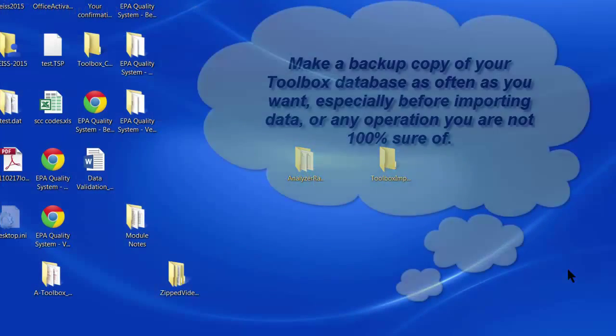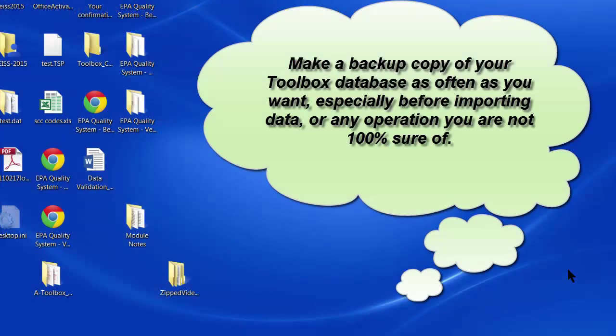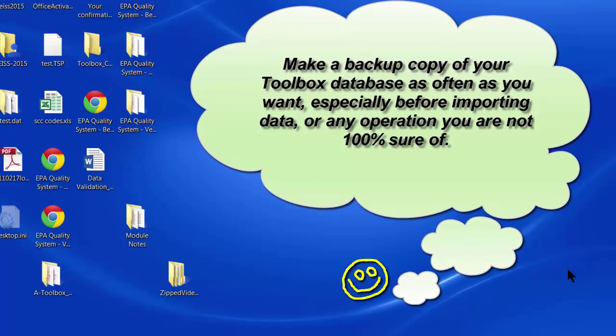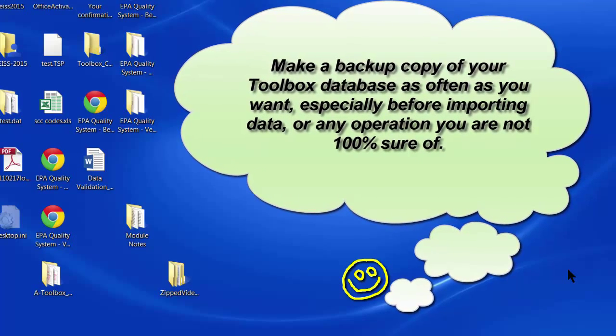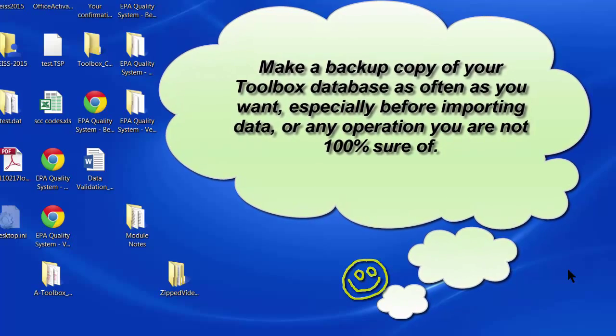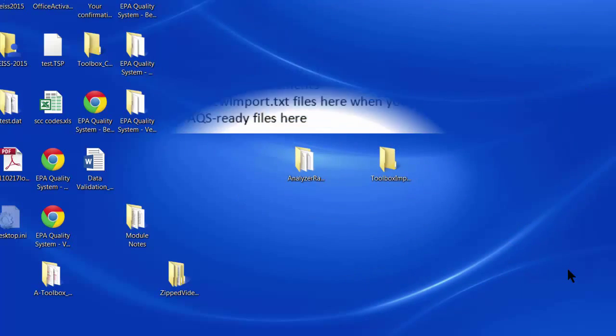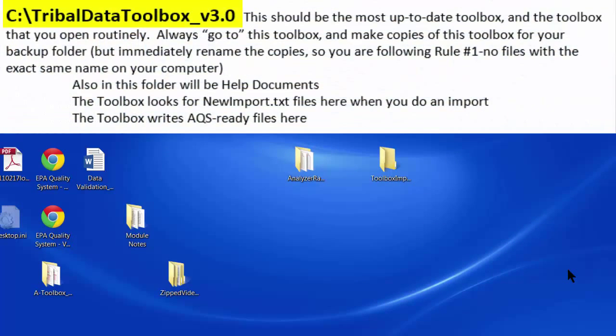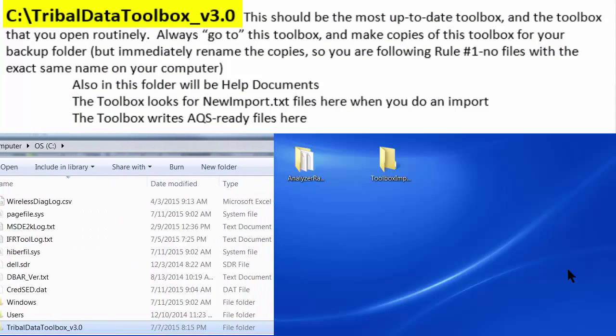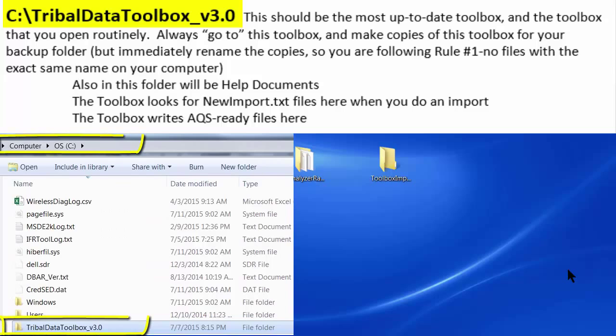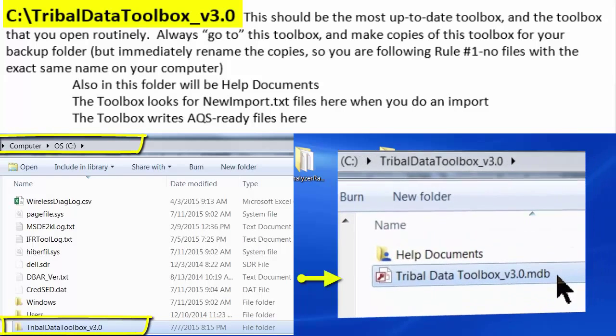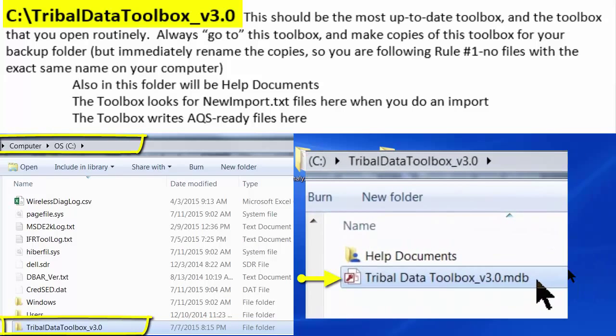We recommend that after every major operation you complete in the toolbox, such as importing data, entering a large amount of data, etc., that you make a backup copy of your Workhorse toolbox. By your Workhorse toolbox, that is the toolbox you use to routinely manage your data. So every time you go into the Tribal Data Toolbox version 3.0 folder and open up the Tribal Data Box version 3.mdb file, that mdb file is your Workhorse toolbox.